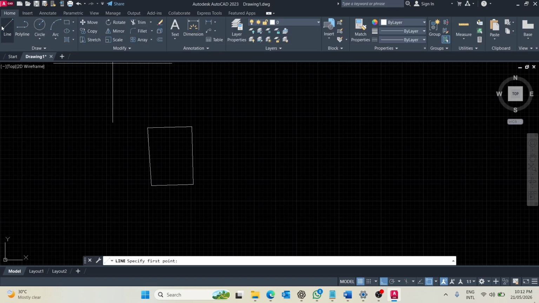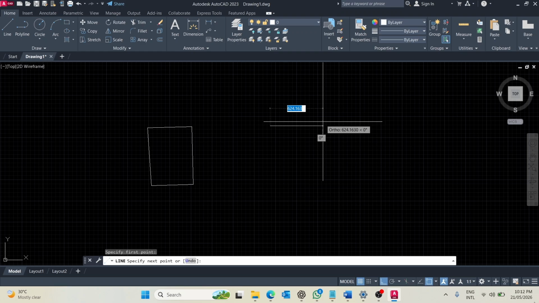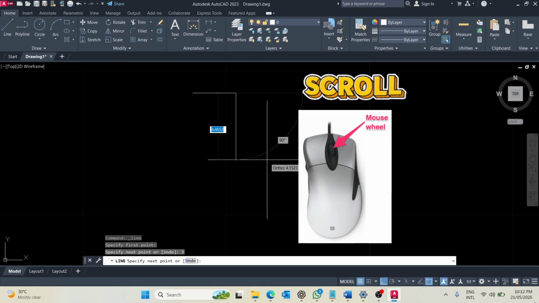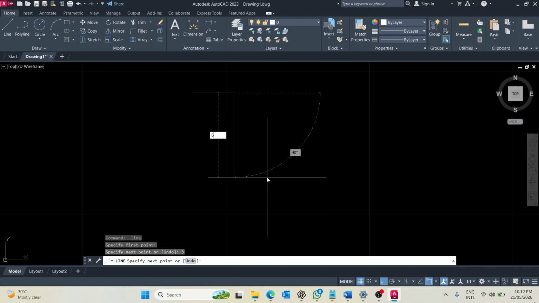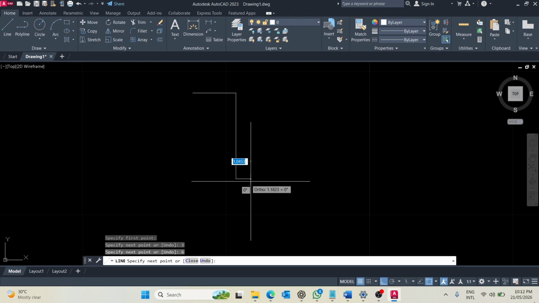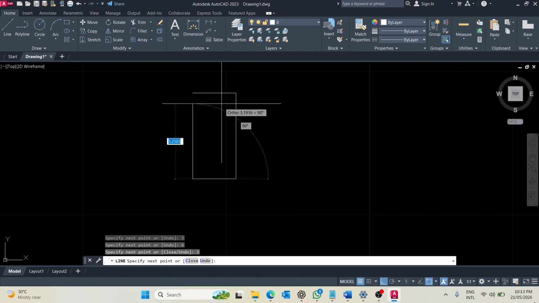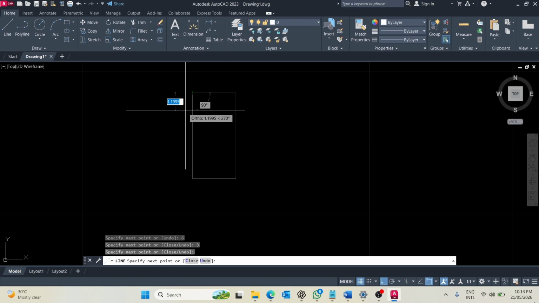First click line. Click on the screen, then move your mouse towards the right side. Now type 3 and press enter. This will create a 3-inch line. Next move your mouse downwards for the height. Type 6 and click. Now a 6-inch line will appear. Move your mouse to the left side, type 3. Move your mouse upwards and click on the first starting point to close the shape.